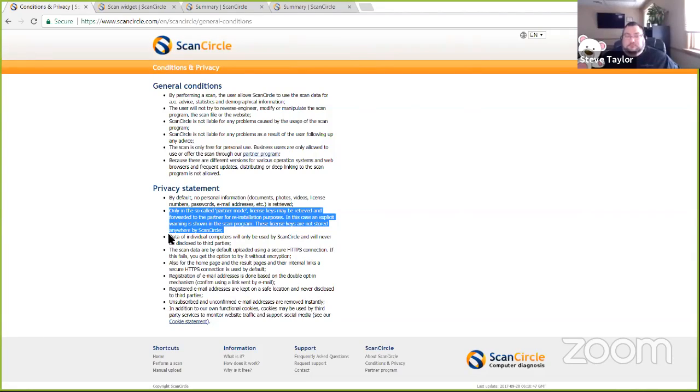If you run a scan in partner mode, then the license keys will be transferred on the fly to the partner in the notification. They will not be stored anywhere by ScanCircle, and indeed you don't get that in the free version. The end user doesn't get to see it either.